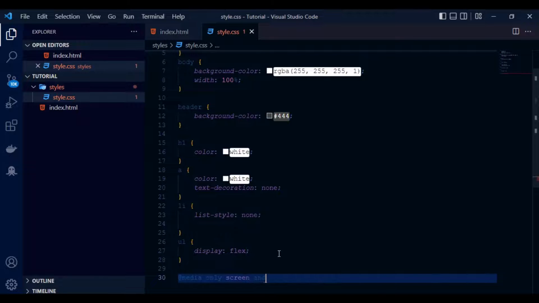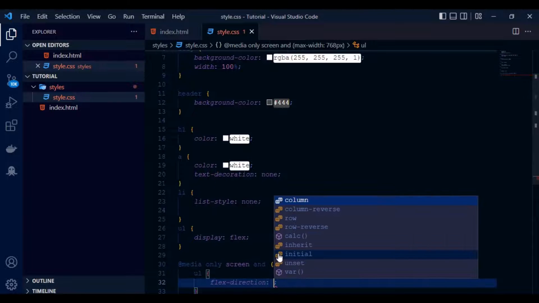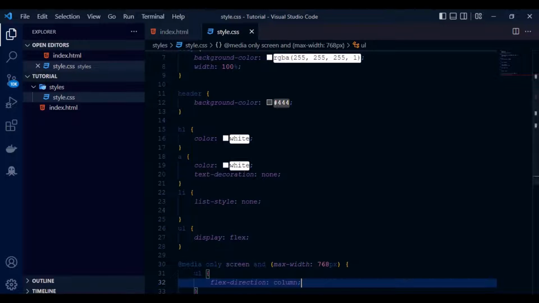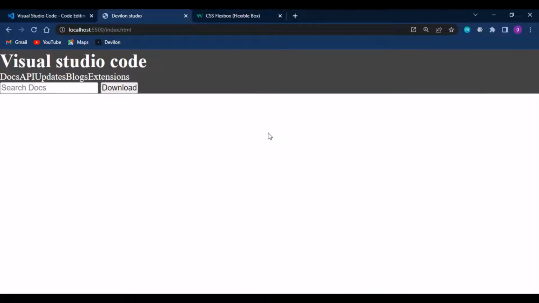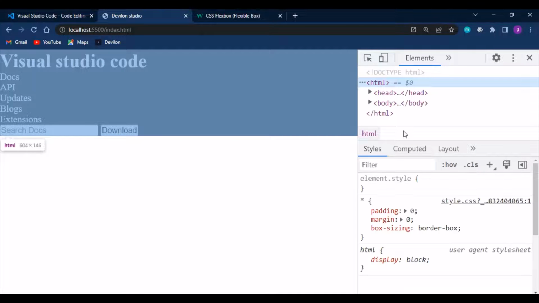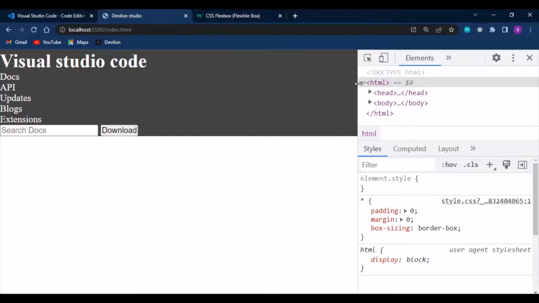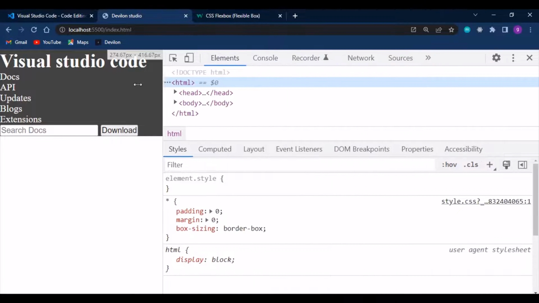Just write @media only screen and max-width, let's say 768 pixels. So if you want this UL to stack on each other, we just say flex-direction column. So we said at max-width of 768 pixels, that means 768 downward. So you can just inspect. We have not reached the 768 pixels yet.